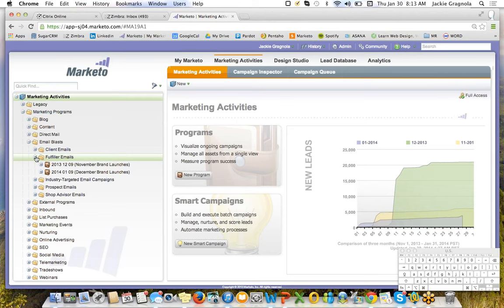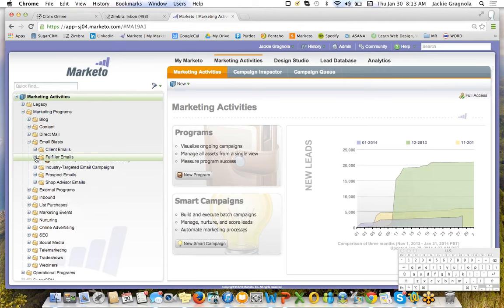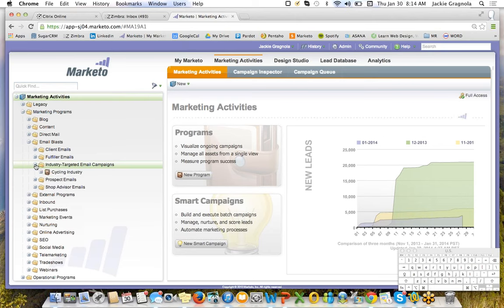Fulfiller emails go to our fulfiller base, and usually it's to send brand launch awareness out to fulfillers to try to get them to onboard with some of our clients and grow our dealer base. Industry targeted emails, this is something that you, Justin, and Jesse have been working on, but this might grow as we find returns on it.